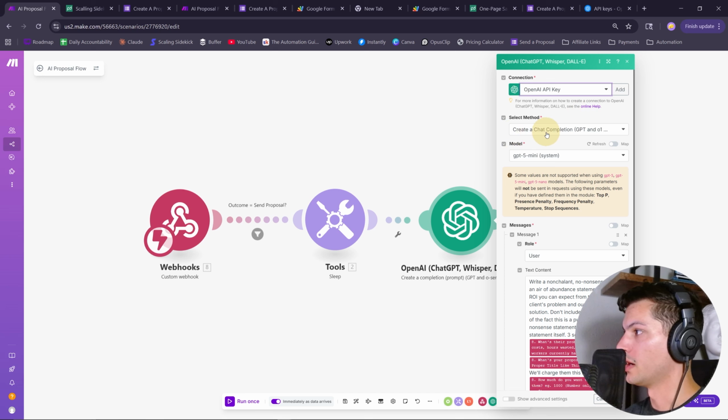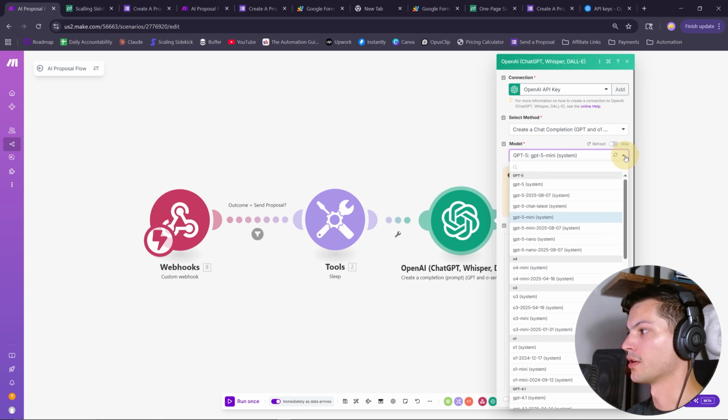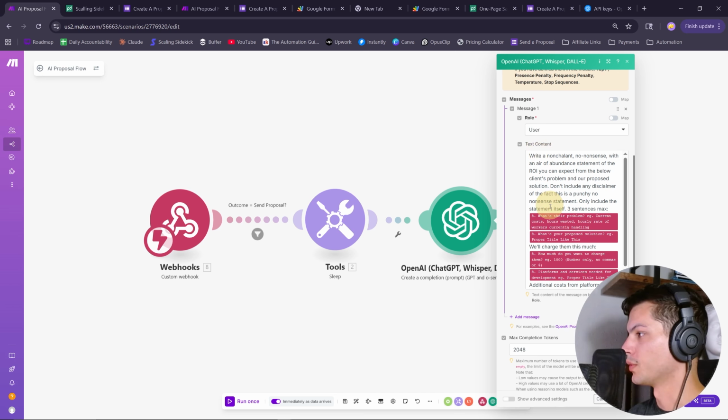We're going to create a chat completion. We're just using a mini version of the model for testing. You can always upgrade it to a smarter model once this is running in production. Here's our actual prompt where we're passing in these red things, which are the data from the first step.